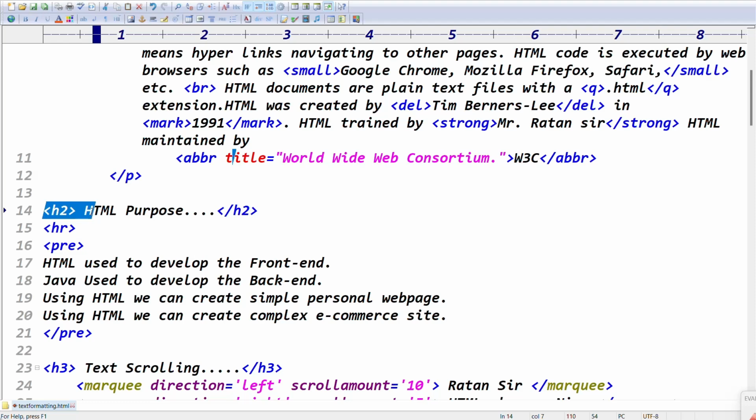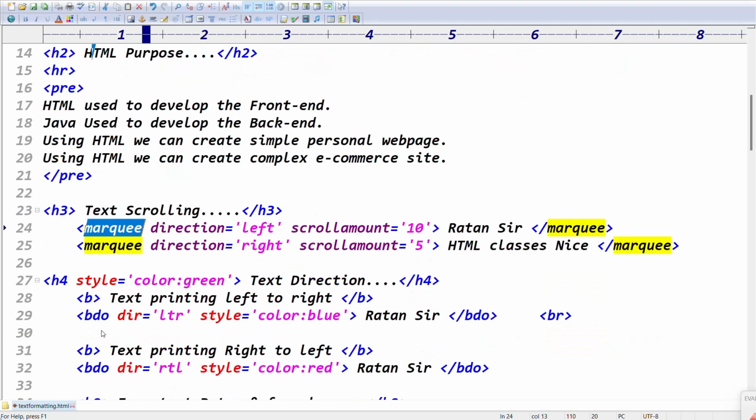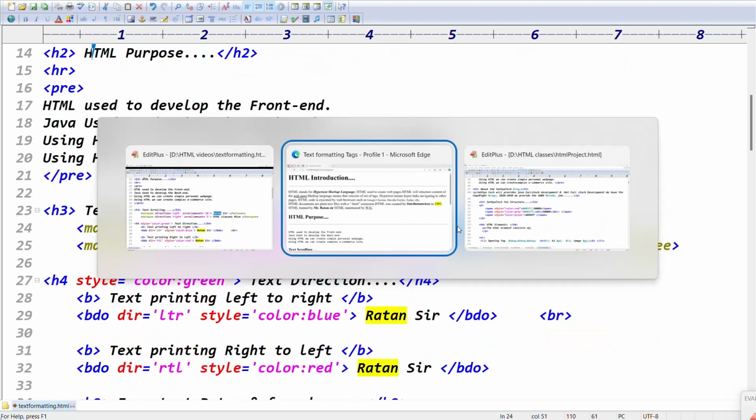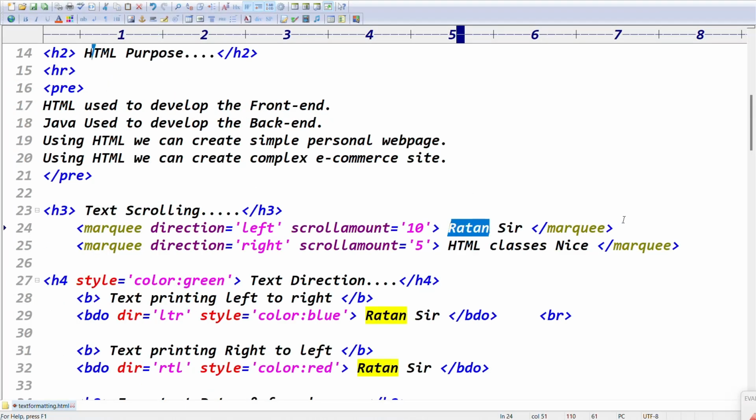The element, this one is what? H2 tag. This is block level because it starts a new line. Pre tag starting a new line. H3 tag starting a new line. Marquee tag starting a new line. Because Ratan sir is coming on one line and HTML class is coming on another line, right? Are you writing any break here? No. Without writing the break, that is coming on a new line.